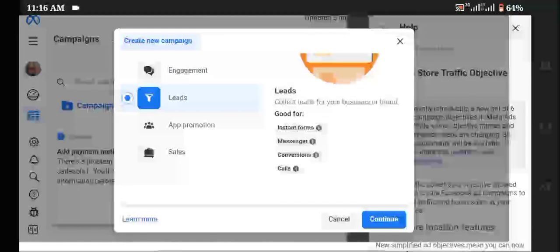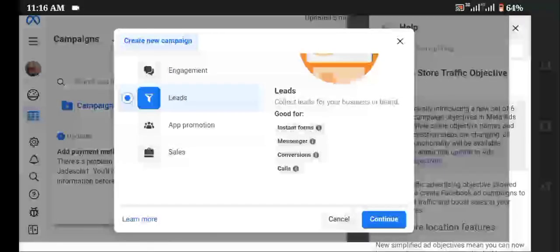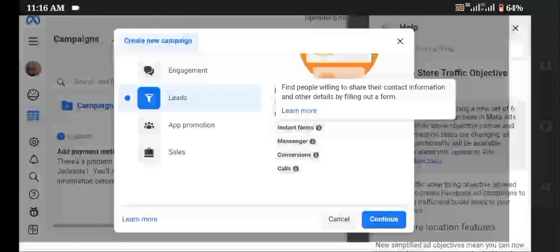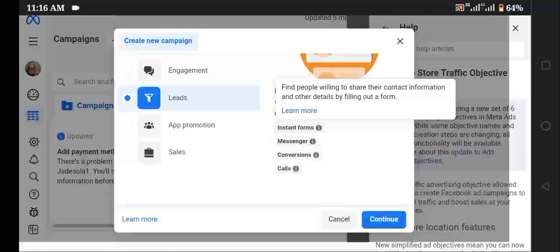Leads, collect leads from you. Oh my god, I love leads. So I think I showed you one among the resources you have on this business settings, business accounts. You saw instant forms. This is what it is for. So this instant form is for leads. Find people willing to share their contact information and other details by filling out a form. Do you know how important these people's contacts are?